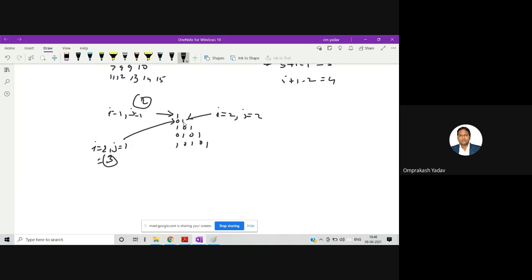Let's check this one. So i 2, j 2, we are having 4. Even number, at an even number we are having 1. Let's check this 0. This 0 is at i equal to 3, j equal to 2, which is 5, an odd number, right? So what we have observed: if the summation is odd, then we are getting 0. If the summation is even, then we are getting 1.